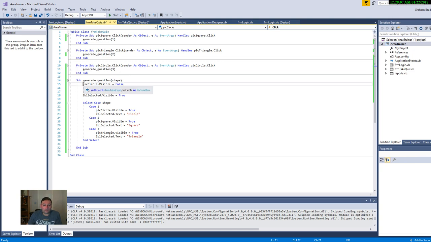This bit here turns every single shape off, so they're not visible, including the selected. But with the selected, I set that to true because I'm going to say this is the shape you've selected. I also then say if it's 1, then switch on that shape and change the selected text to circle. If it's 2, then switch that on, etc., etc. So it will switch on the ones that it needs to switch on.